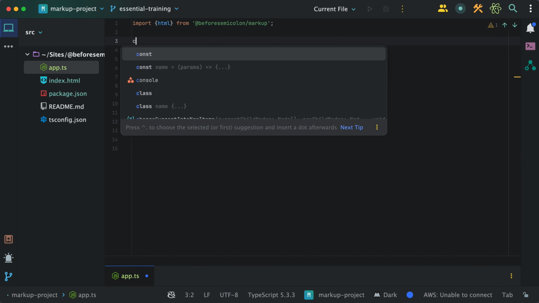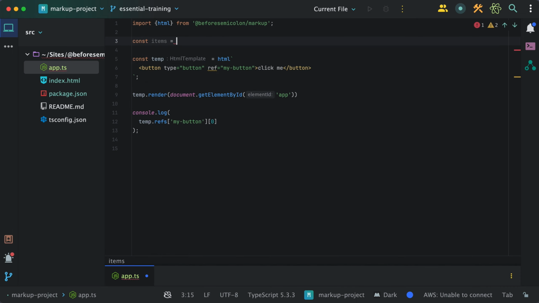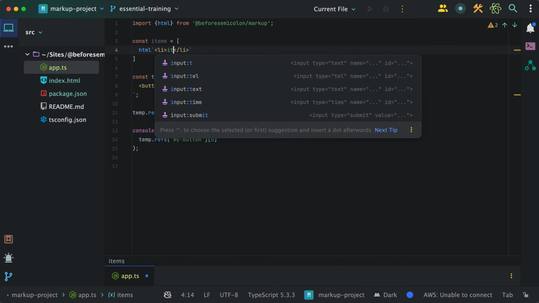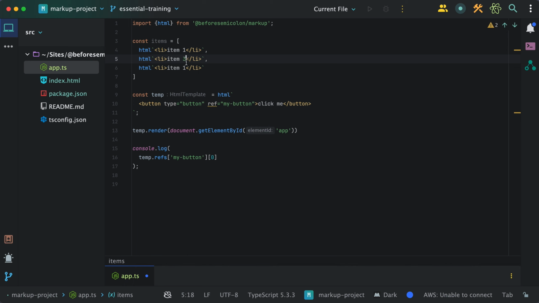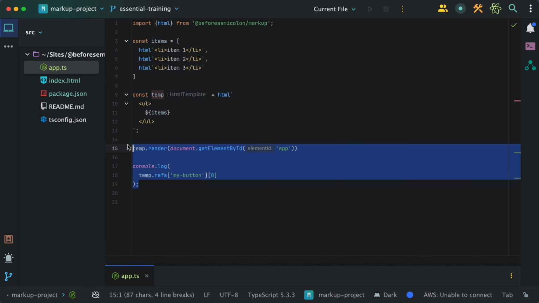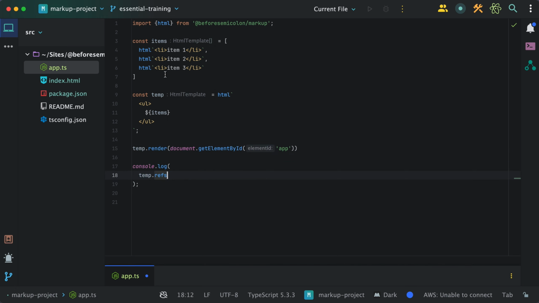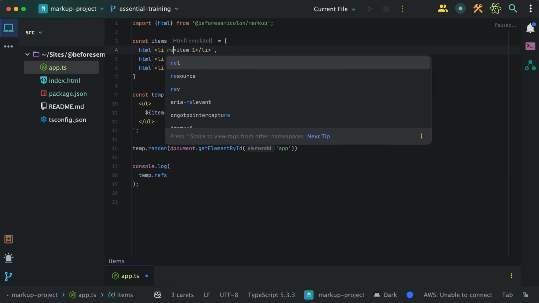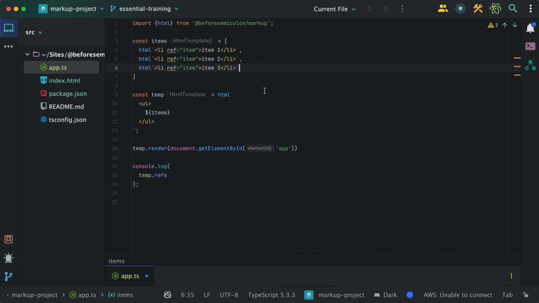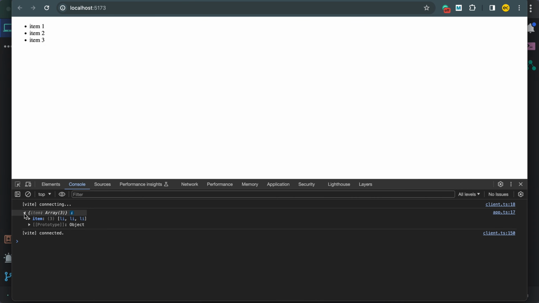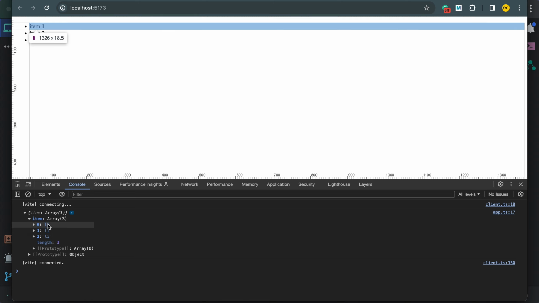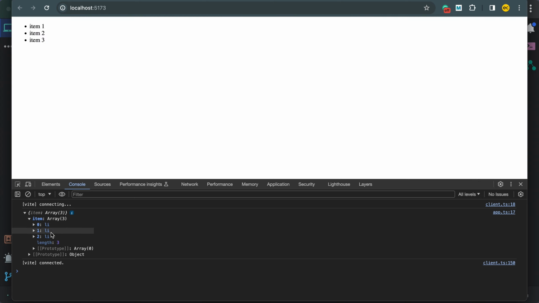This means that if I have an array of templates and render it, let me log the refs instead. Now, if I give all the items the same ref name, I can see that they will all be in the same array. This is pretty nice, and I won't need to perform DOM queries.